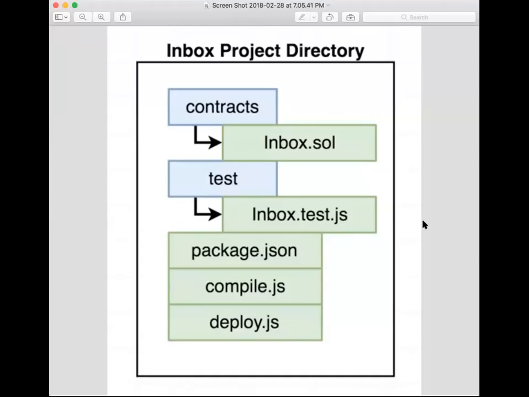I now have a pretty solid compile script to put together, and this is going to take my raw contract code and spit out both an ABI and the bytecode for the contract, and then deploy it to the network. And I'm going to head over to my next diagram.